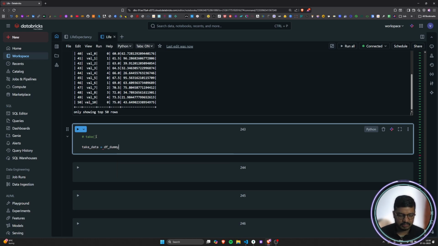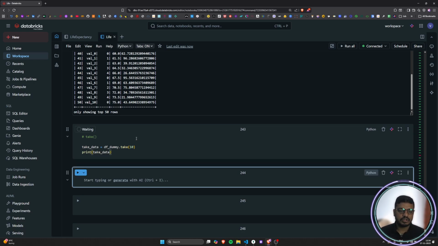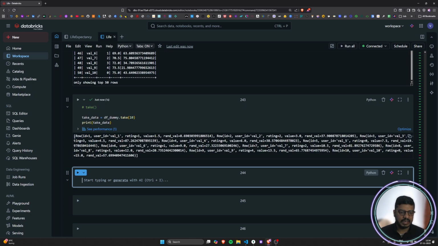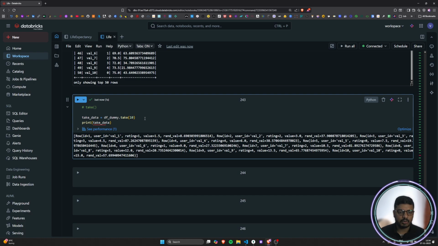dot take, and I want the top 10 rows. If I print my take_data, it will again give a list of rows as the output. So we are getting a list of rows as the output, the top 10 rows of our data frame.